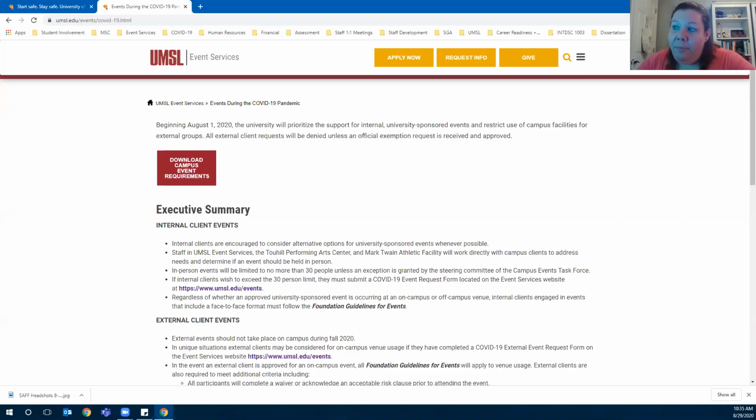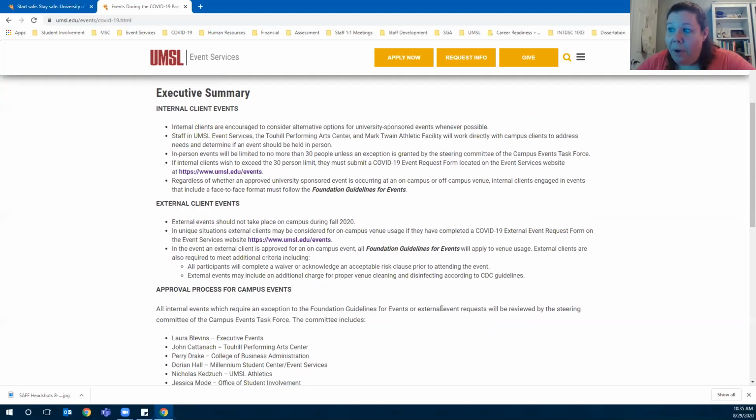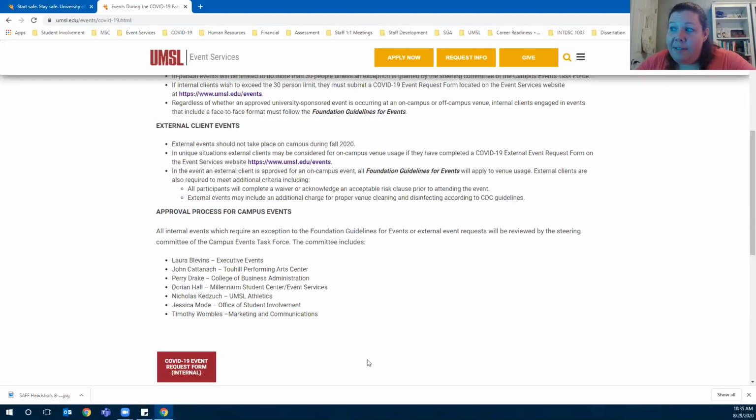We also have information in here. The executive summary is going to walk through the internal and external client processes. It also lists who that committee is that is going to vet any events that come through. And so you can see that we have representation from student involvement, but also from a number of our venues on campus, the Touhill Performing Arts Center. Dorian represents Millennium Student Center Event Services, JCPenney, Ed Collabitat, all those spaces that we work with directly. And then we also have folks in athletics, marketing, and academics.